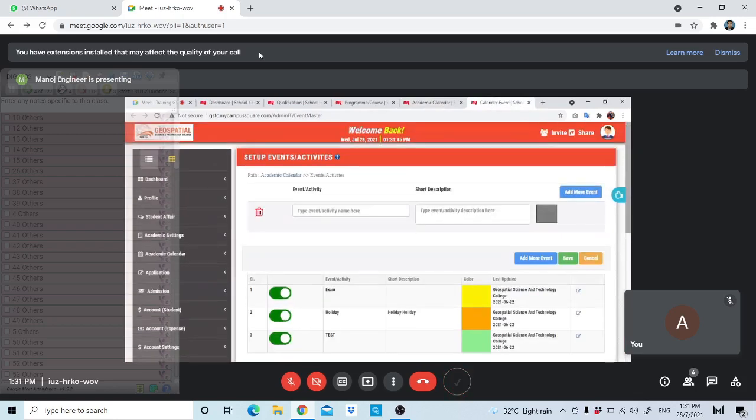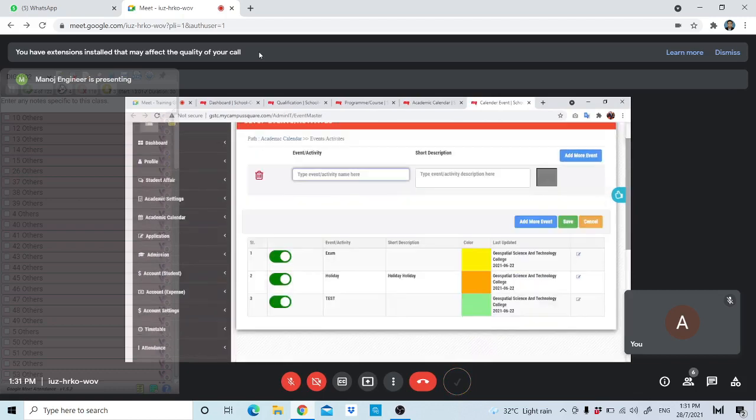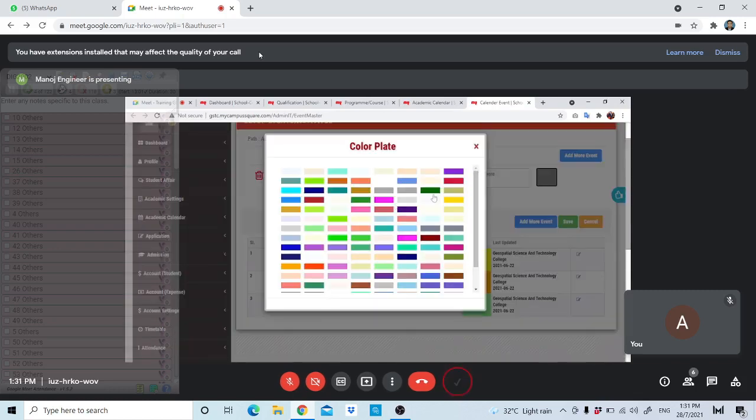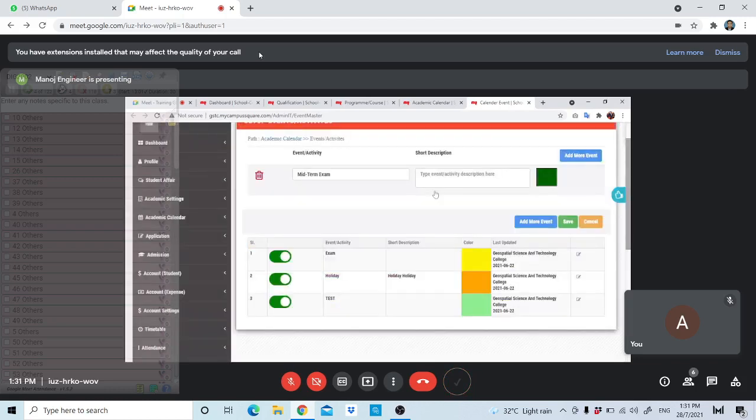So set up events, activities. So here you can see, I will create one event: midterm exam. Short description is optional. You can give it, you may not give it. Color: how do you want to represent this event? So I'm representing it as a green color.